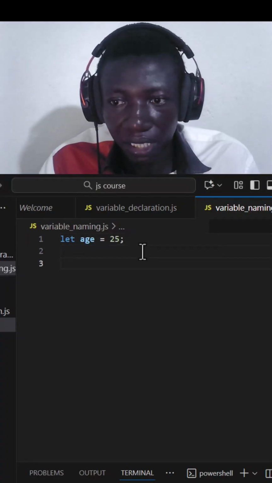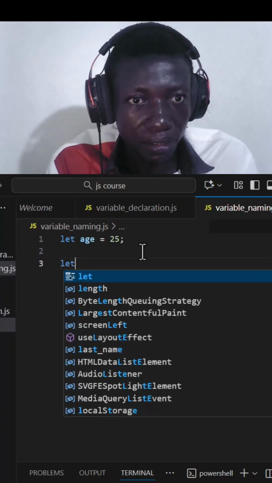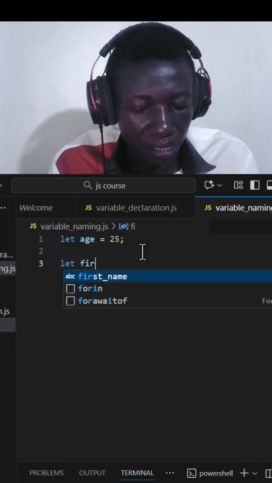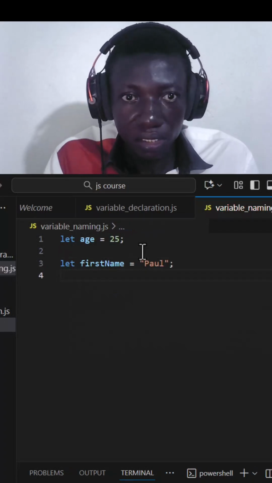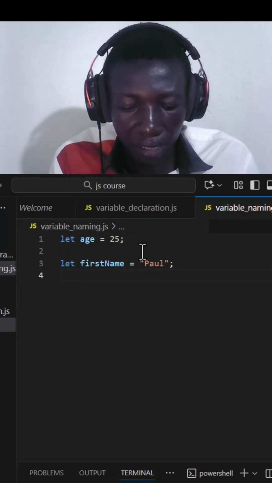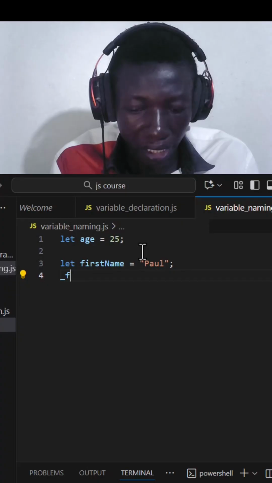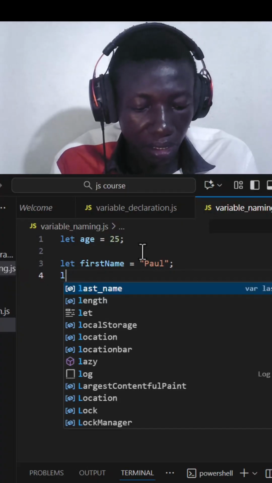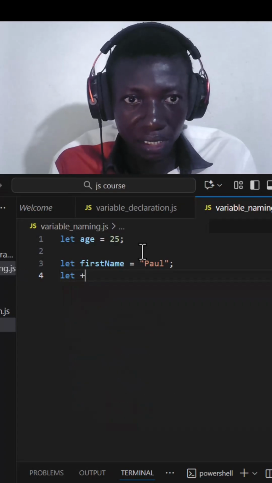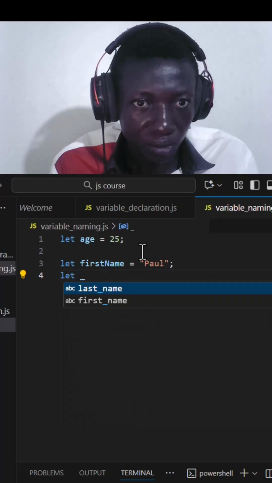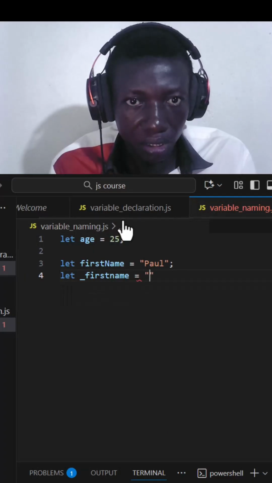Let's have another example. We can have let firstName equal to Paul. This is the first example. We can start the same name, so let's redeclare let. We can start with an underscore, _firstName equal to John.